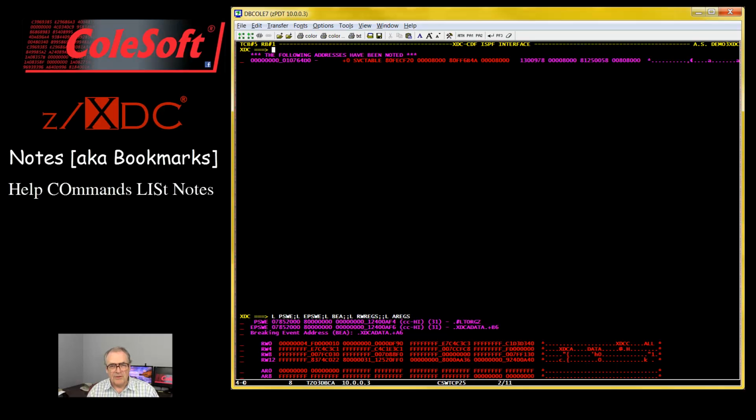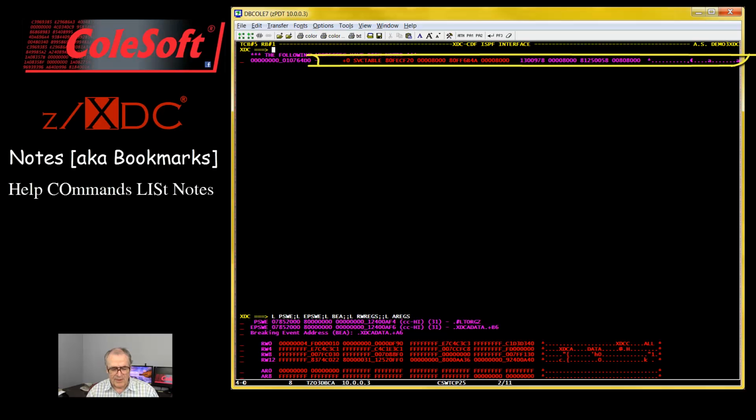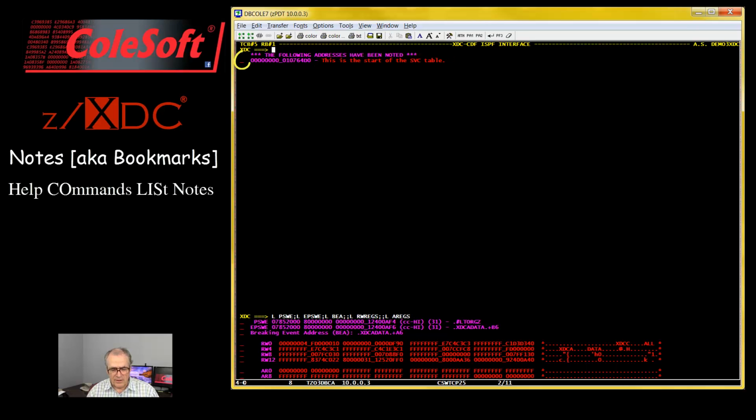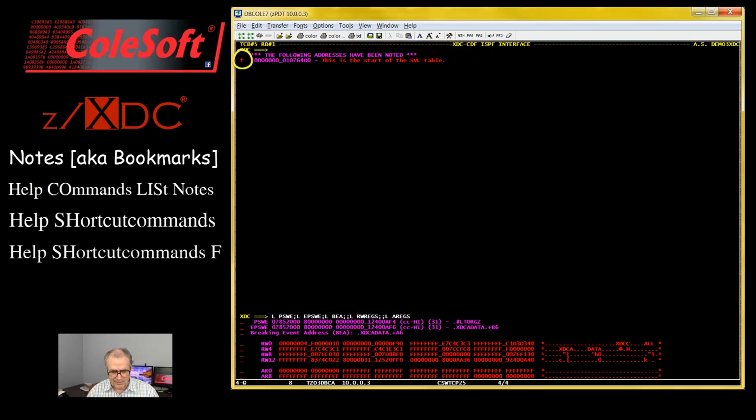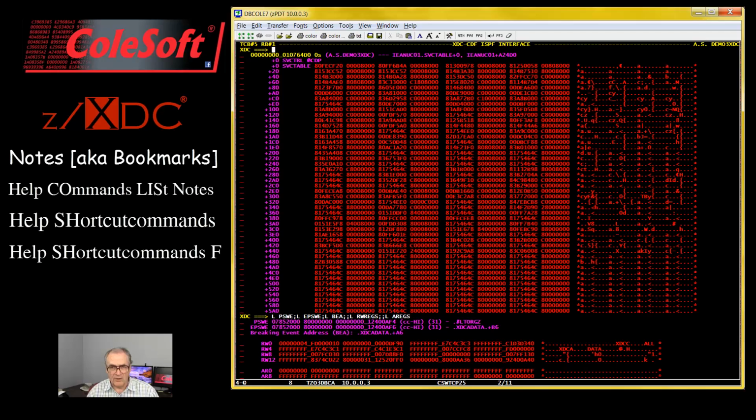There are a couple of things you can do here. For one thing, you can overtype the text with your own commentary. For another, you can issue a boatload of shortcut commands. F, for example, gets you back to the bookmarked locations. Well, there's a lot more shortcut commands to explore, but for now, I think you get the idea.